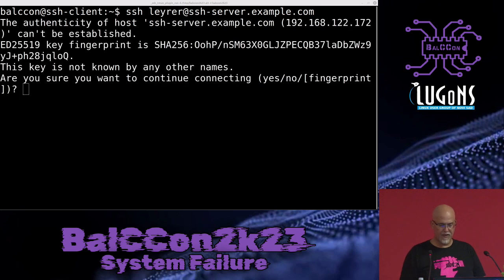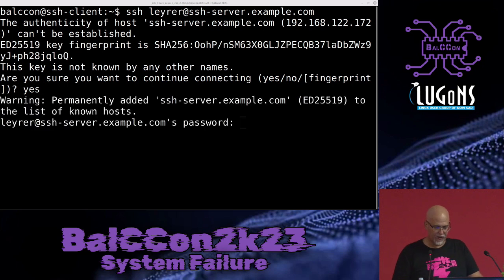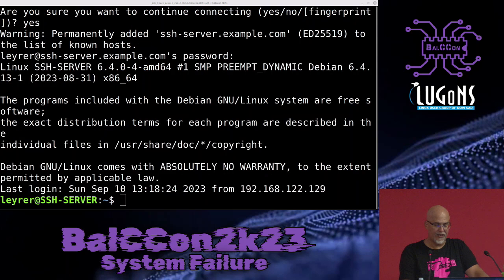ssh-server.example.com. As I connect for the first time, nudge, nudge, it asks me, is this really the server I want to connect to? Of course, I verified the fingerprint and everything. I connect to the server. And, of course, it asks me for the password because the server is still an old server and set up with username password authentication.